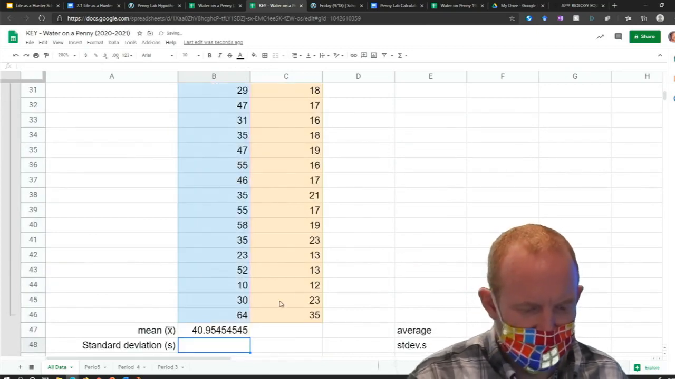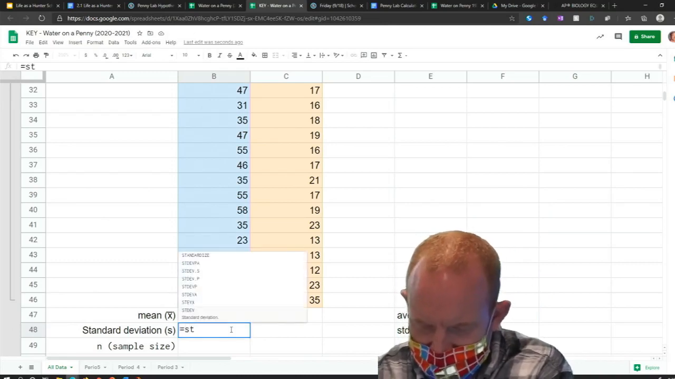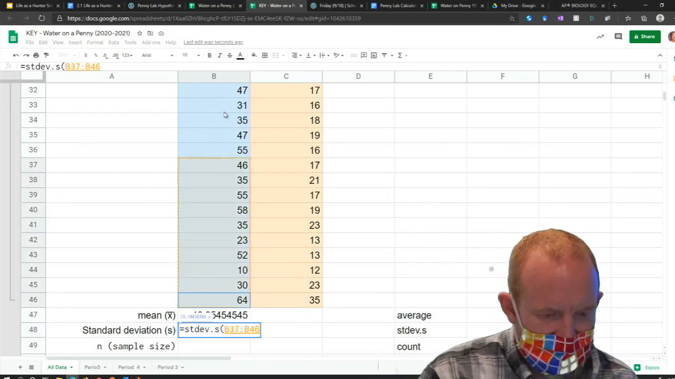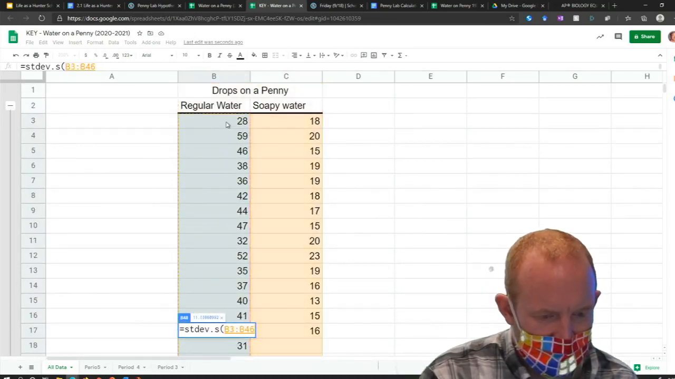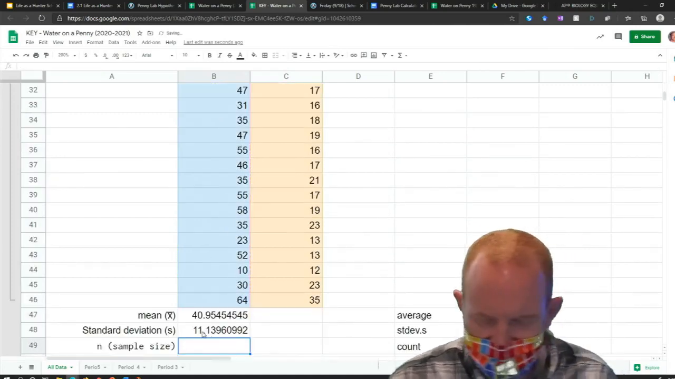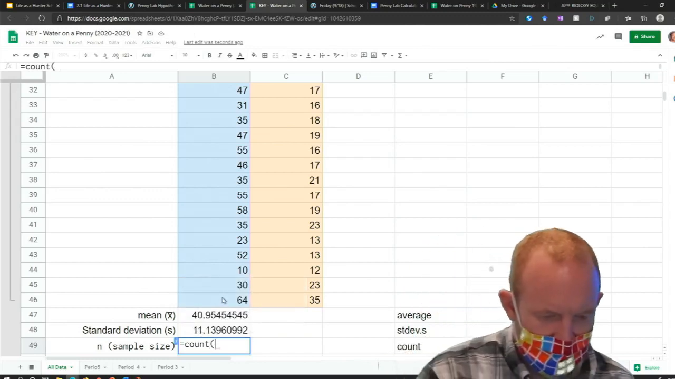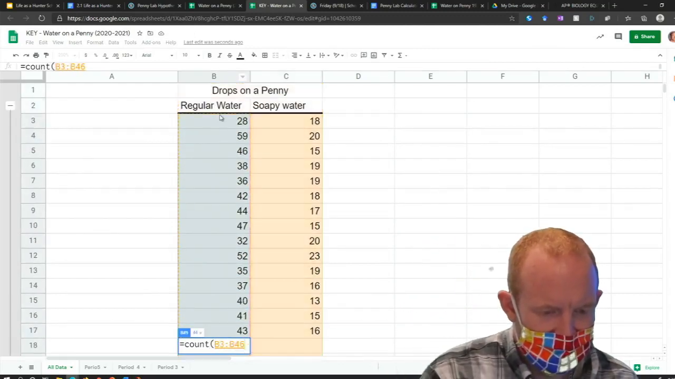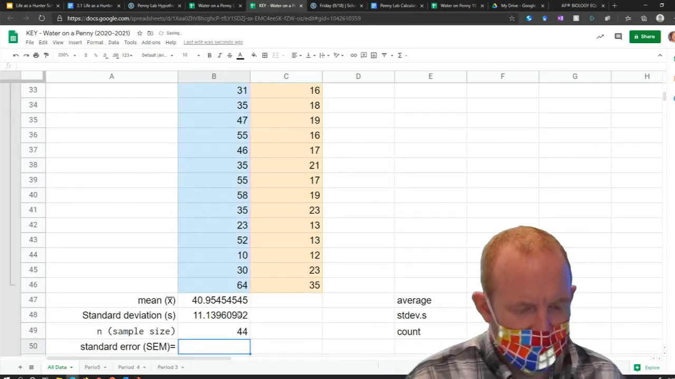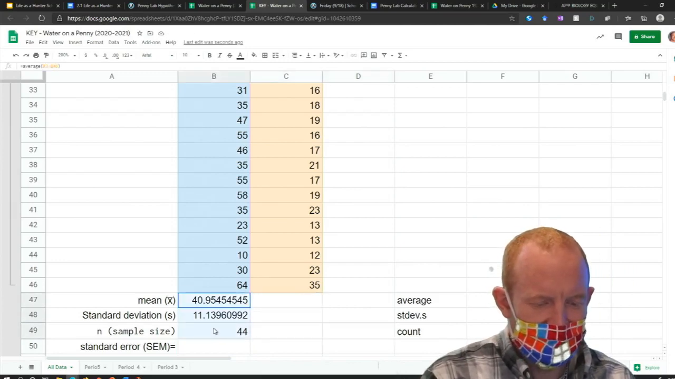and enter. All right. Standard deviation equals STDEV.S. Select the data set, close the parentheses, and enter. And then sample size is equal to COUNT. Select the data set, enter, and 44.